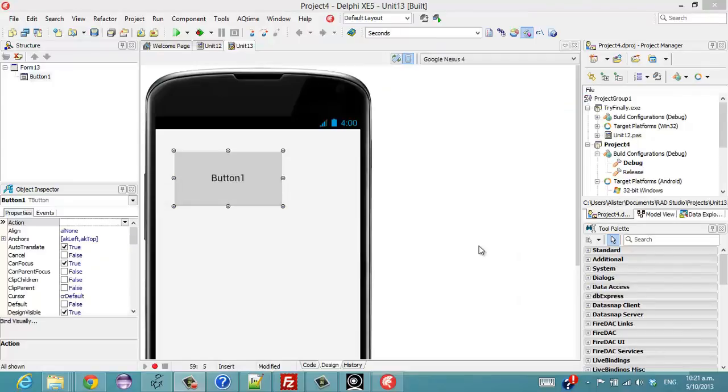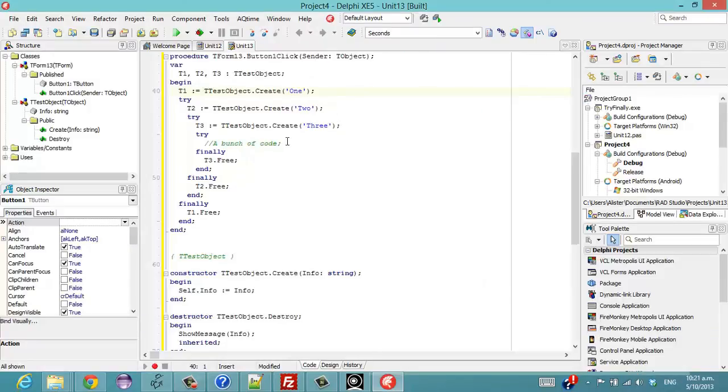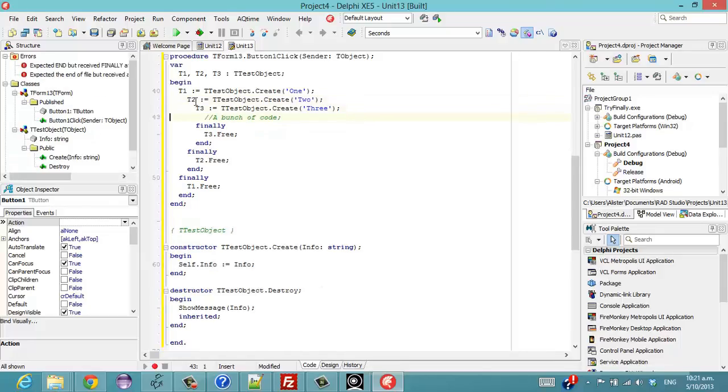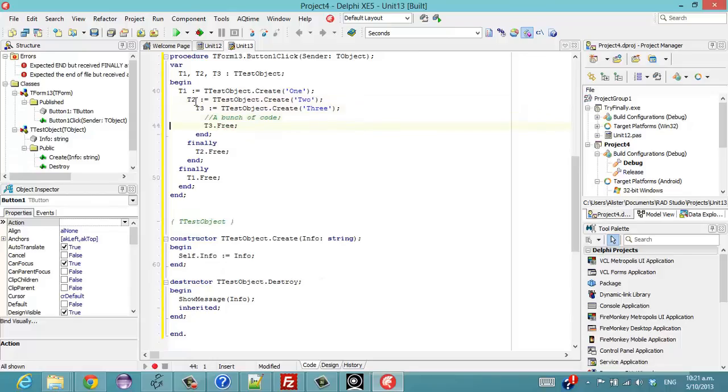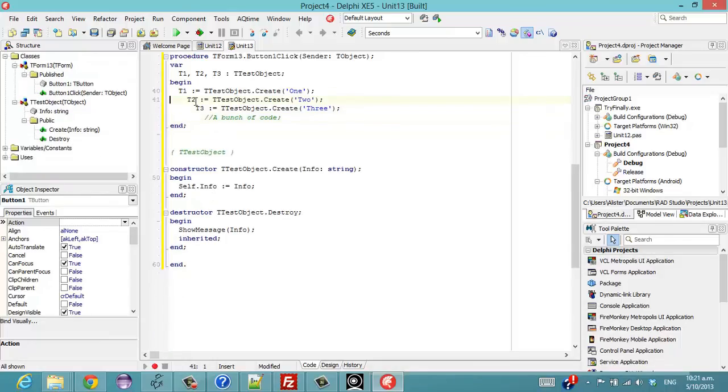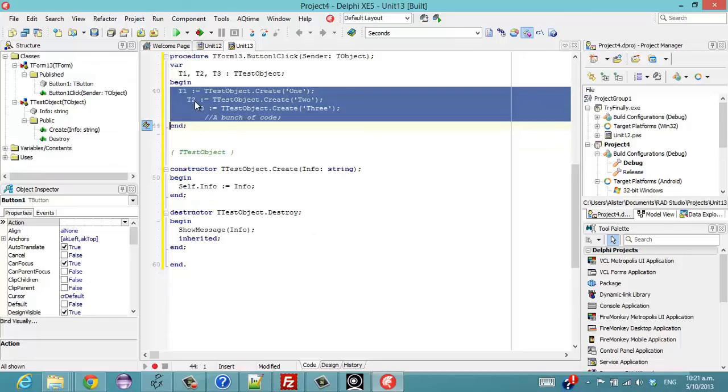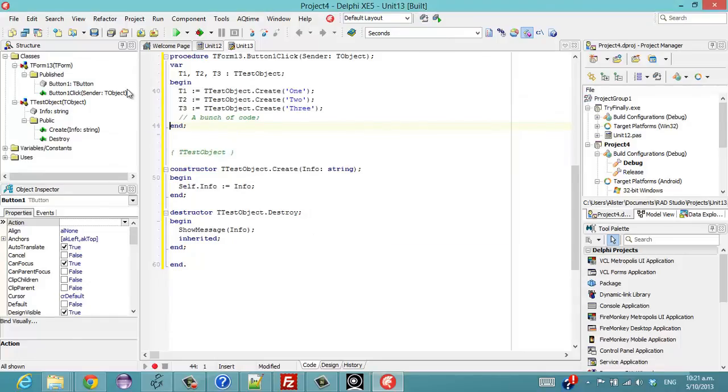Just very briefly, let's talk about a mobile application. So I have created an Android mobile app, and as you may be aware, objects are reference counted, so they get freed automatically, very similarly to interfaces. So under mobile, we can actually just set a bunch of code and get rid of all of that, and reformat that, and run it.